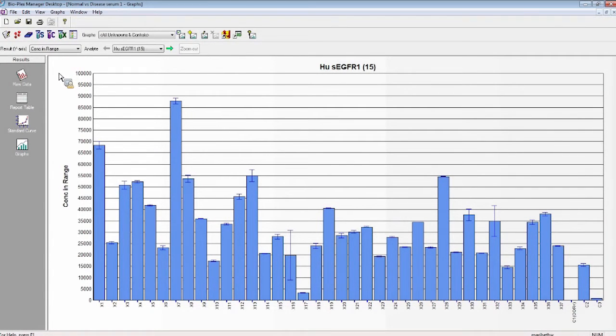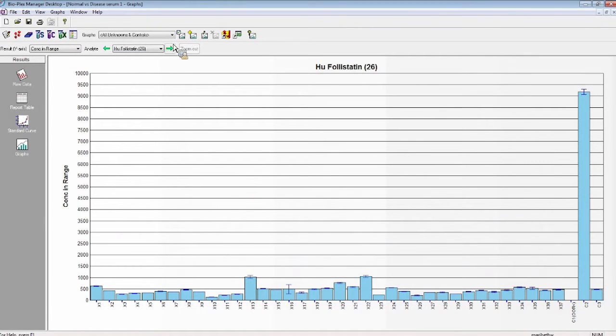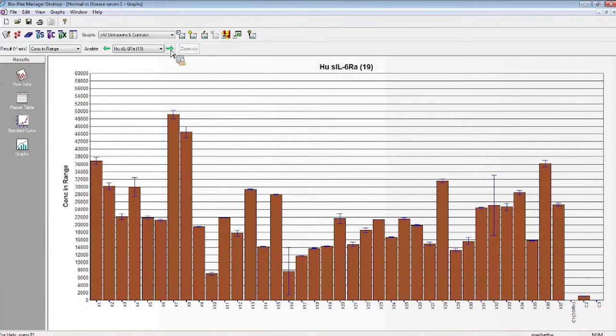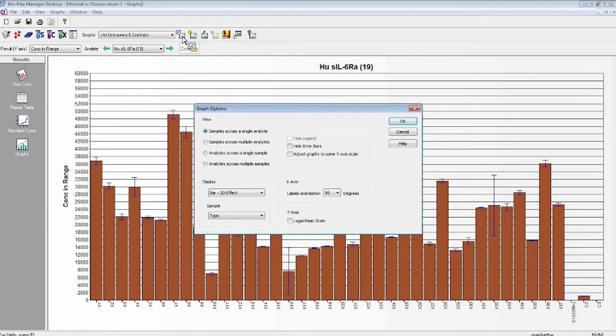To view the data for a different analyte, just select it from the drop-down menu, or use the green arrows to scroll through the various analytes. You can customize the graph using the icons at the top of the window. The Graph Options icon lets you change the view to single or multiple analyte groups with single or multiple samples, choose 2D or 3D columns, and whether you want the error bars shown.